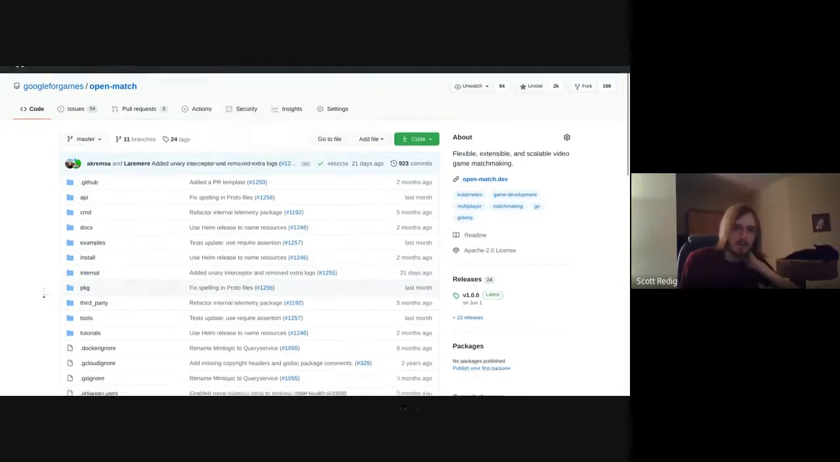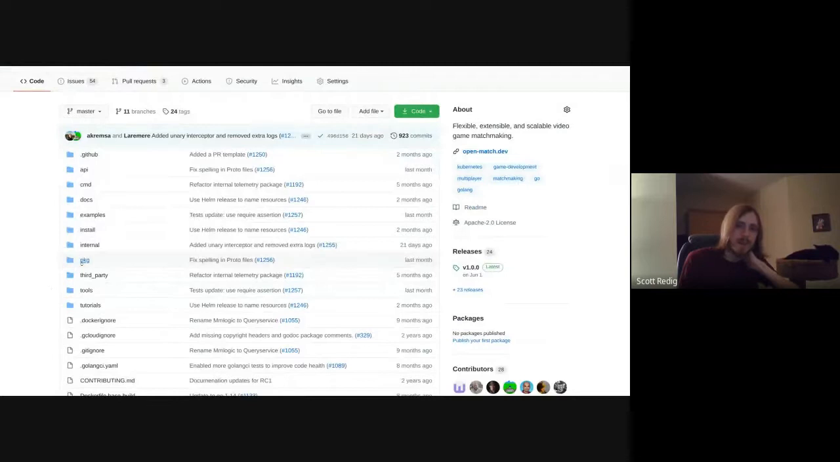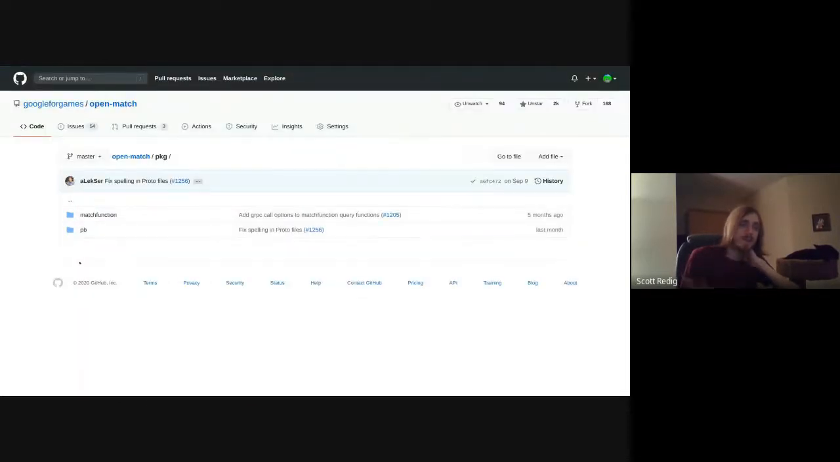I'll get back to internal in a moment. PKG, this is the external facing Go packages for OpenMatch.